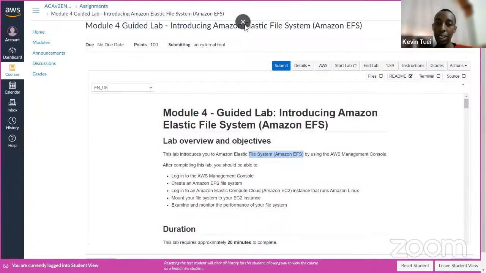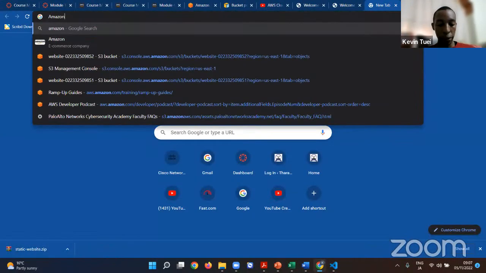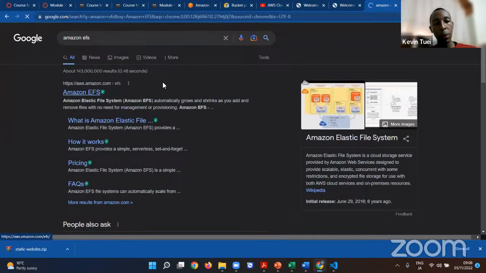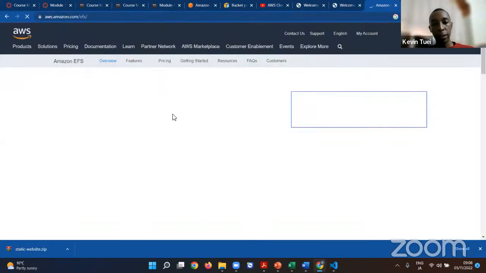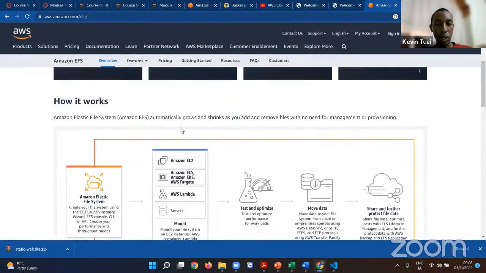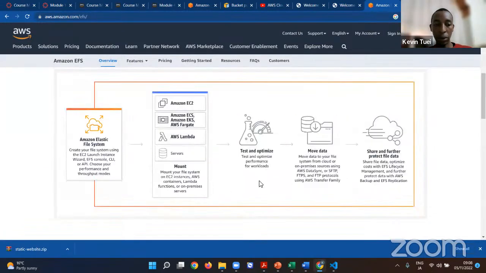But if you haven't, or you forgot, just Google Amazon EFS. You can see it appears here. You can just open it and understand what EFS is all about. It is a simple serverless set-and-forget Elastic File System. How does it work? It automatically grows and shrinks as you add and remove files, with no need for management and provisioning.